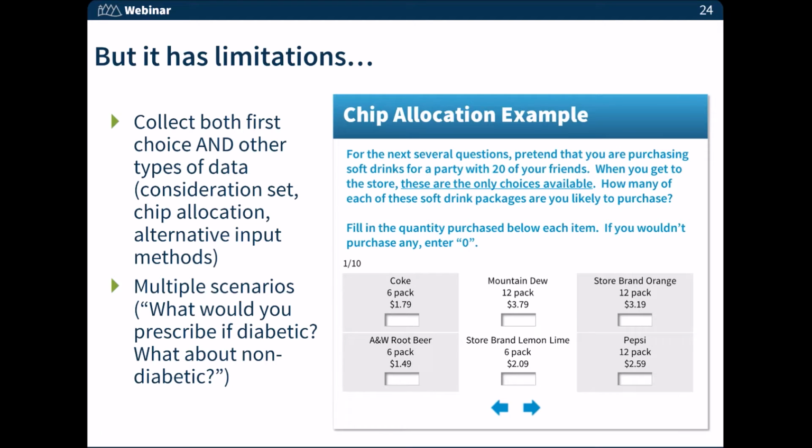Maybe we want to do alternative input methods, consideration set. We want to say which of these would you consider now, which one would you choose? So any of those types of things, and especially now that we've got menu-based choice and stuff, there's a lot of reasons why the standard CBC layout just doesn't work for what we need.